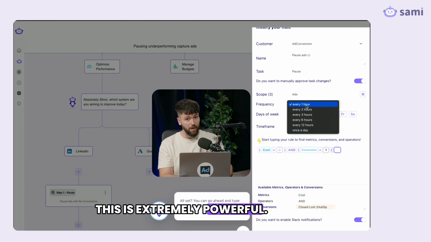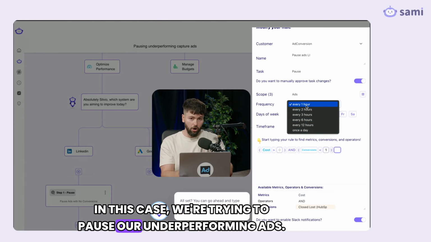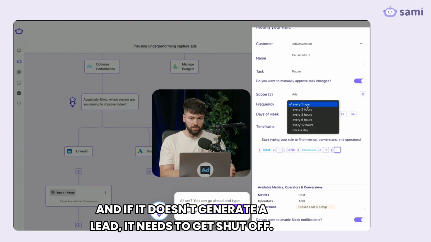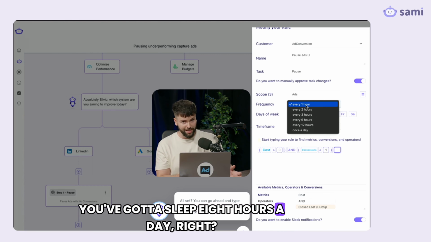This is extremely powerful. In this case, we're trying to pause our underperforming ads. Imagine you could only spend up to $500 for an ad, and if it doesn't generate a lead, it needs to get shut off. But guess what? You've got to sleep 8 hours a day, right?